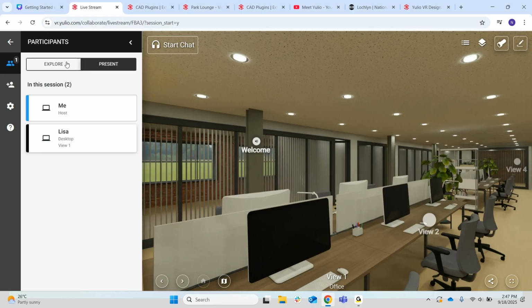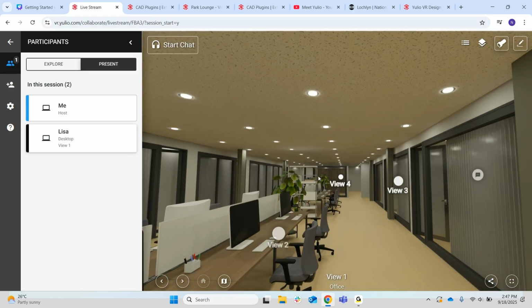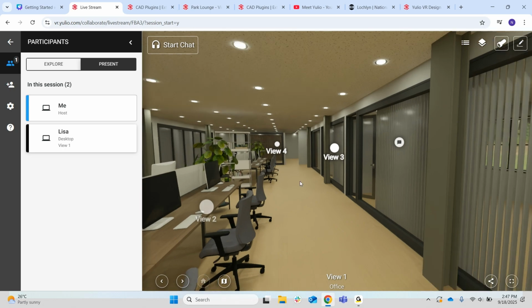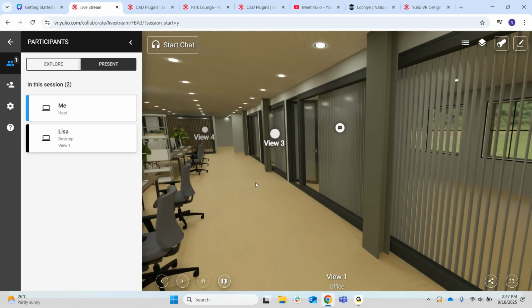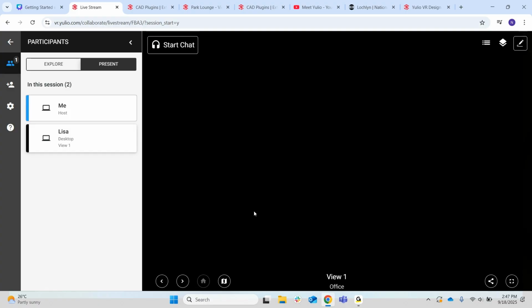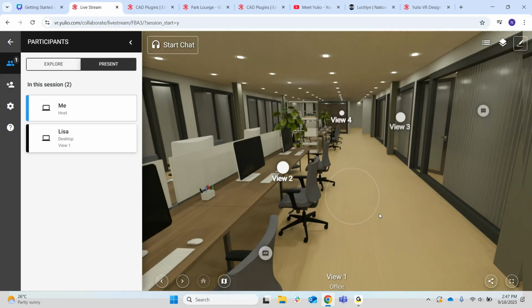Before we start looking around, an important thing to note is that while in present mode, your guest screens will not be following your gaze exactly. So if you join the session, you'll notice that we're in the same scene, but as I look around, your gaze will not be following mine exactly.